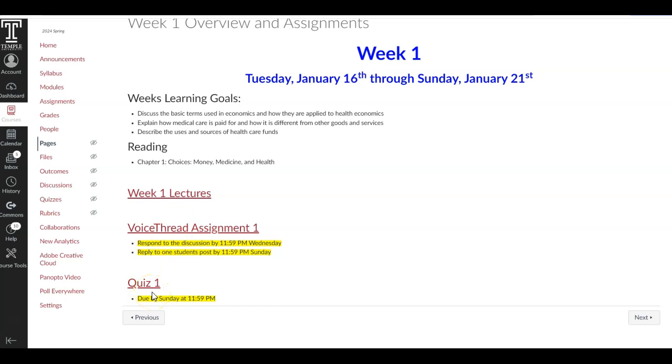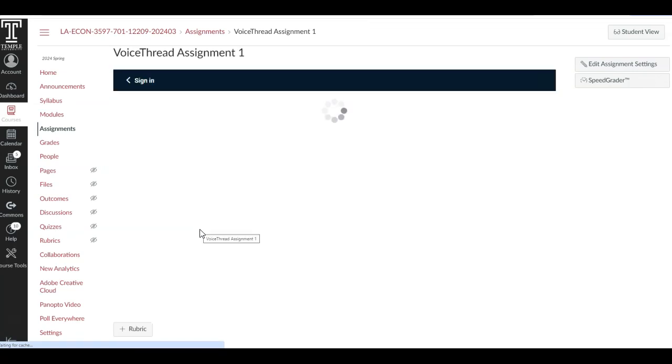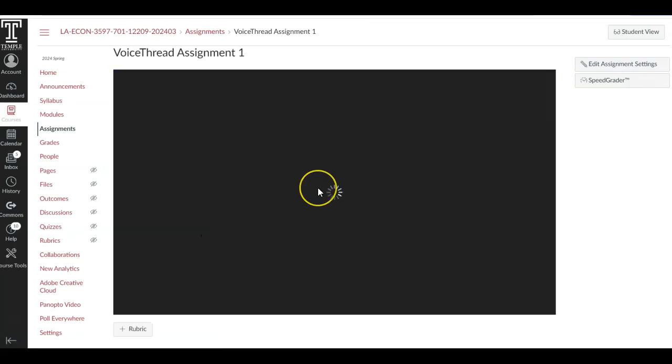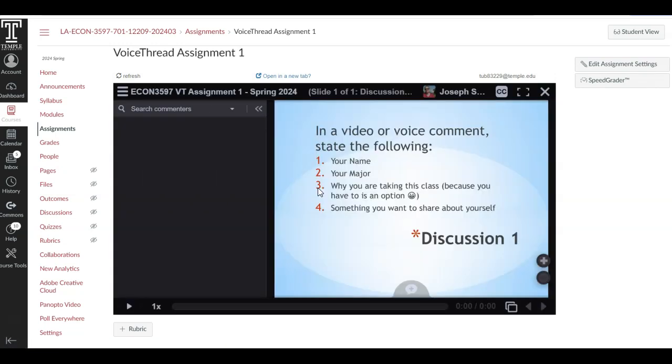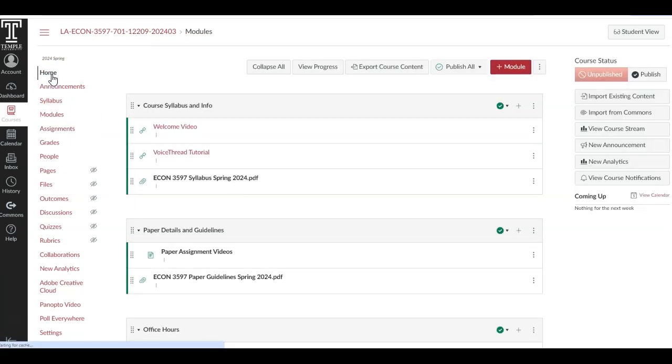Let's go ahead and look at the VoiceThread assignments for a second. So again, with the assignments, you can either leave a voice or a video comment. You click here, and whichever one you want to do, you record it. Then you'll be given the option of if you want to save it, or if you want to submit it or delete it, and then you can go from there.